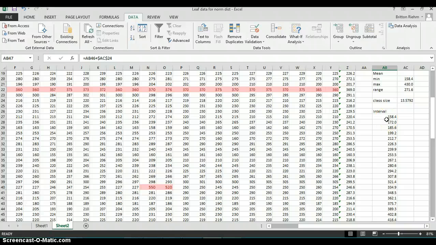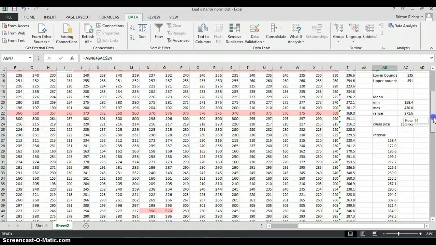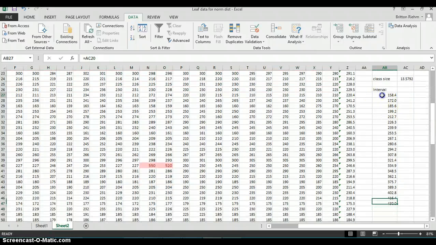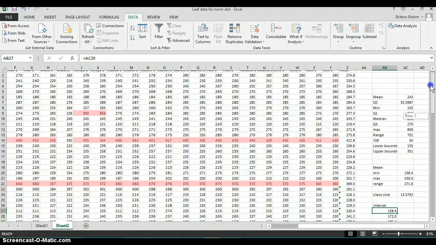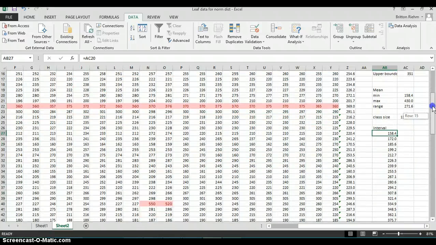So that's the end of this brief session. Next time you'll be creating a histogram, and then you'll get something that hopefully looks like the normal distribution. So we can take a look at the distribution of the leaf data.